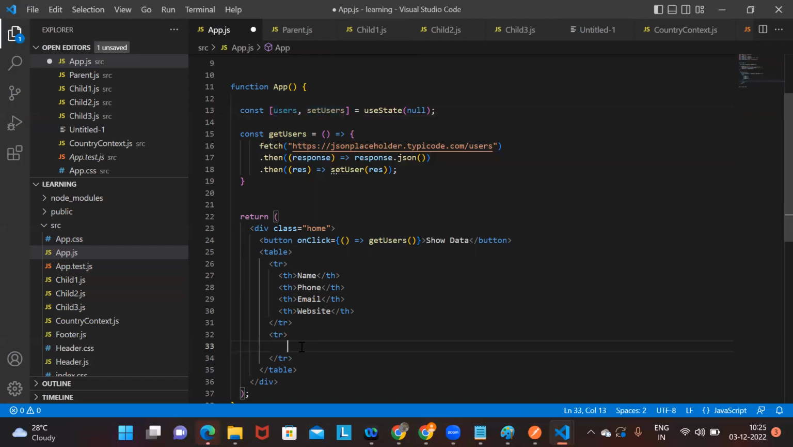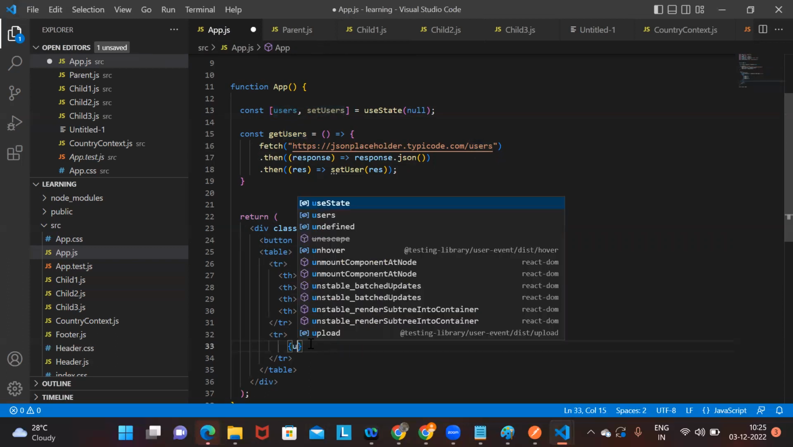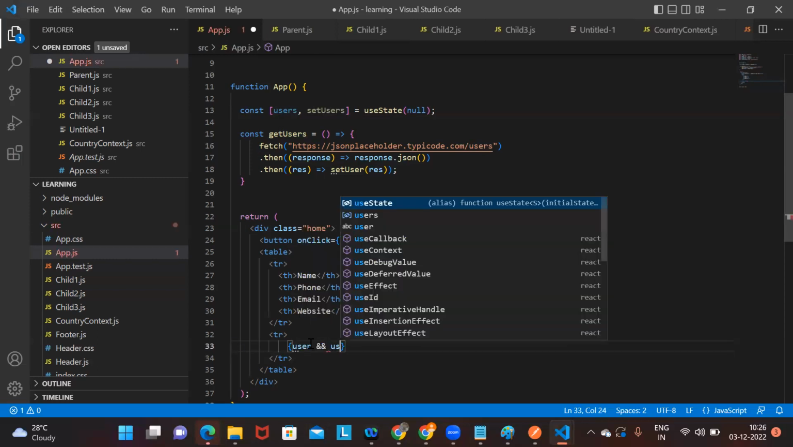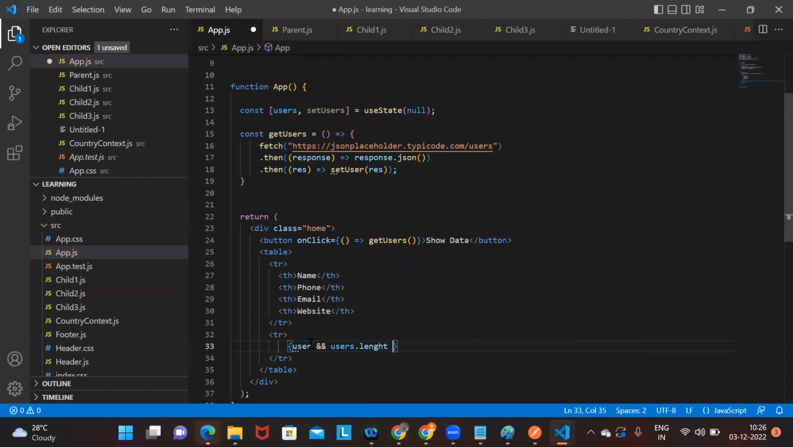First of all, I get the data only when I click the button, right? Initially, I don't have data. So I will show the table only when I have data in users, that is, after the users data is set by calling the API URL. So I use conditional rendering: only when users.length is greater than 0 do I show this table header.